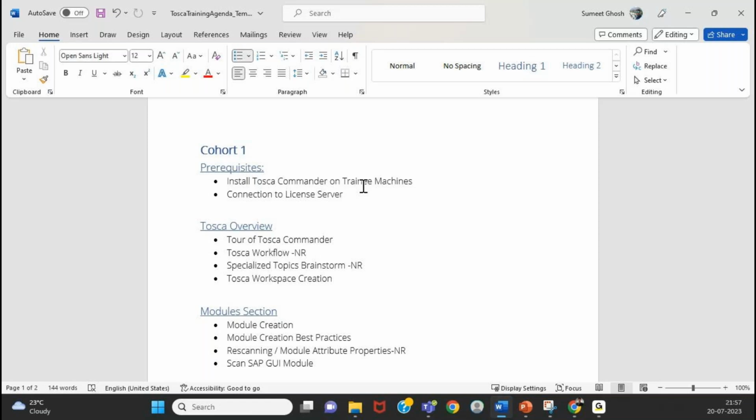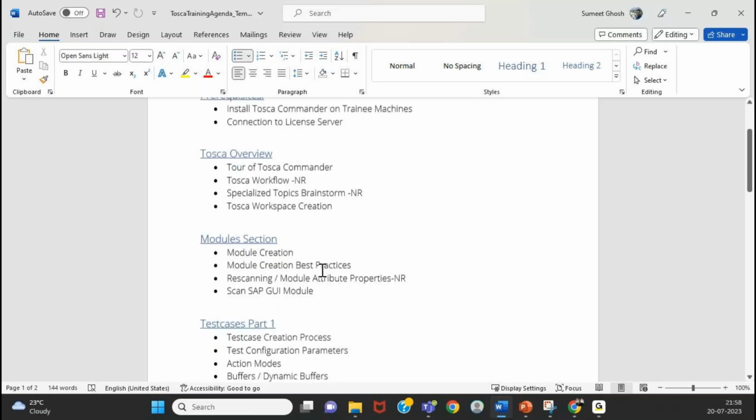Then we have Tosca workflow, which we already discussed, I guess, right now. Specialized topics we can sometimes brainstorm, like OSV, CI/CD, and things like that. And then that very important thing is that Tosca workspace creation and setup. You will see in Tosca overview topic. Don't follow the exact norms, so we will change it as per your demand. And if you think that that should be included, we can always change these topics, right? And I can also remove some because I think this is not required here.